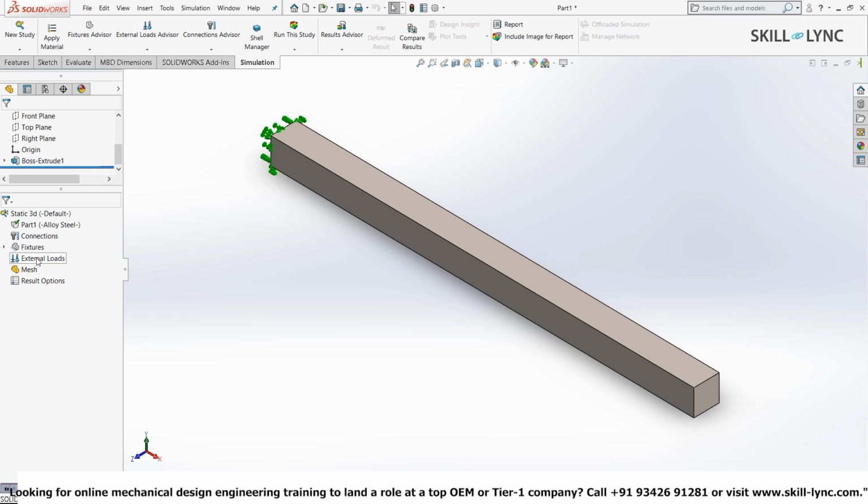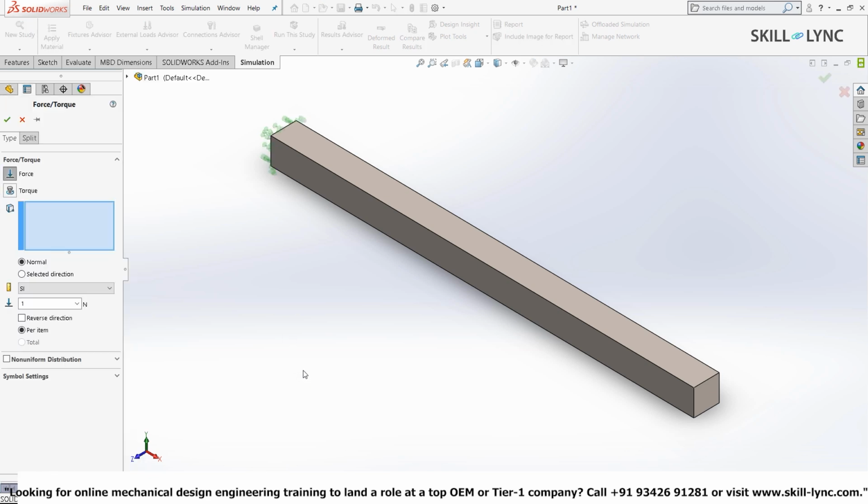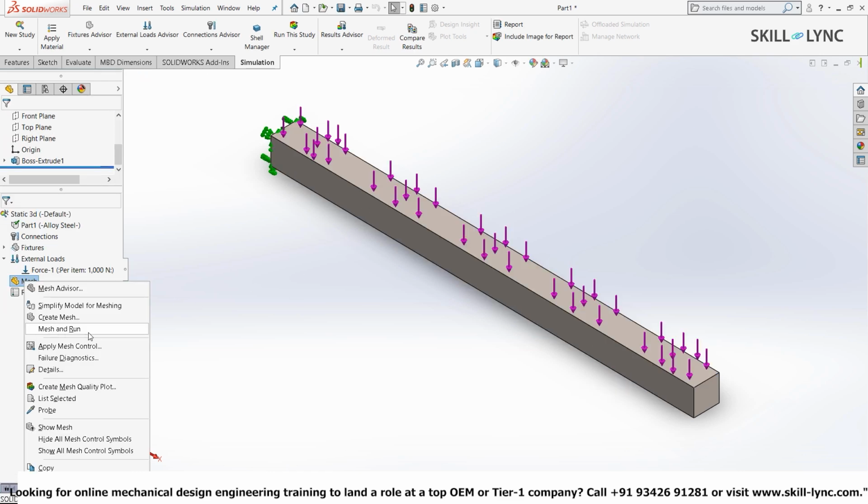Here, our next action would be to give external loads to it. As I just previously said, this is a uniformly loaded cantilever beam. So the load is uniformly distributed about a specific face. And we will be applying the force on the top face of this beam. So I'll just select the face and select 1000 newtons of force. That means 1 kilonewton. And the direction is correct, so we don't need to reverse it. It's downwards. And I'll press OK. Let's just hit mesh and run.